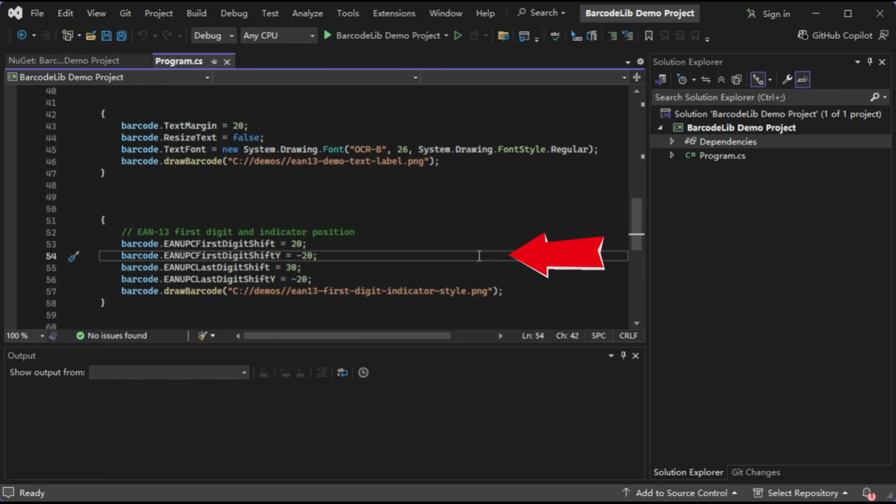Finally, I go really advanced, manually positioning the first and last digits. In EAN-13, the first digit is encoded in the pattern of the left side, but you can shift its visual position. I set FirstDigitShiftX equals 20 pixels to the right, FirstDigitShiftY equals minus 20 pixels upward, shift the last digit by 30 pixels right, and also move it up by 20 pixels. This lets you align digits perfectly with your label design.